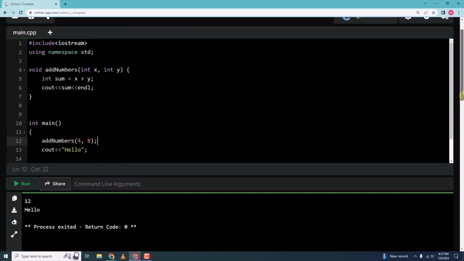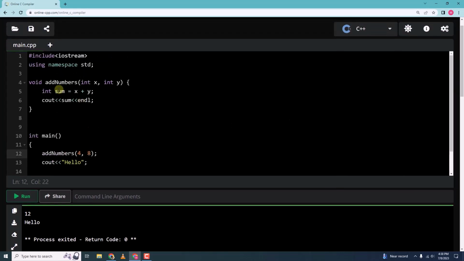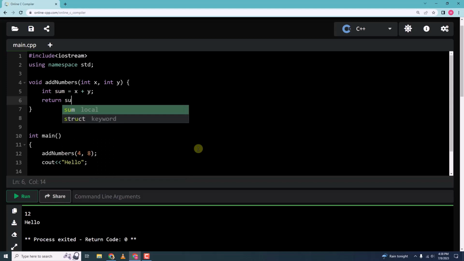Yes, there is a way, and for that we need to return a value from the function to the function call. Meaning we need to send the value that is stored in this variable outside of the function. So let me delete this. I do not want to print it out here. What we have to do is use the return keyword. What should we return? We must return the value that is stored in sum. So we are returning sum.